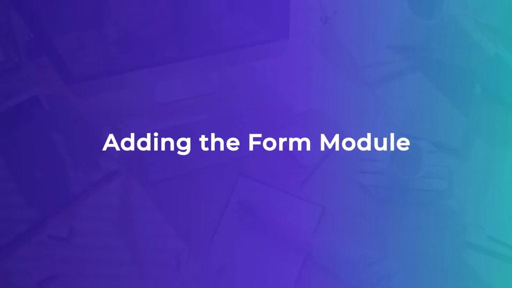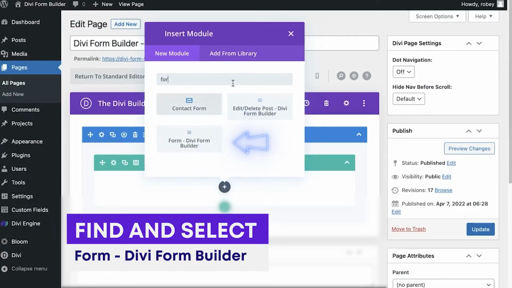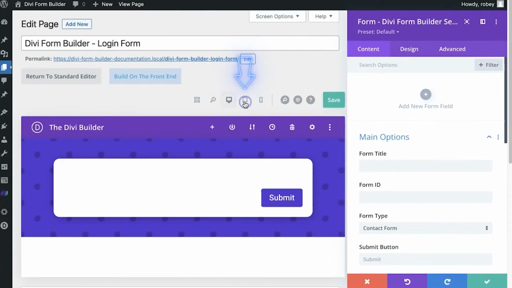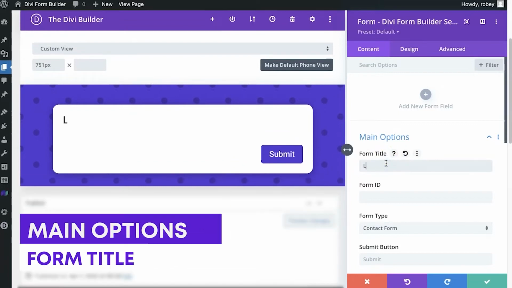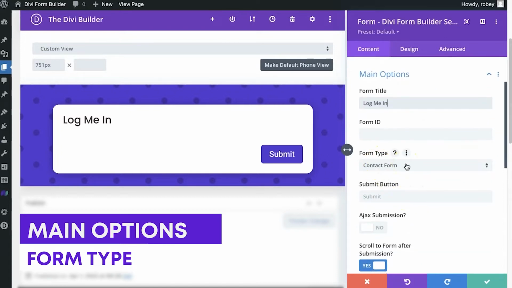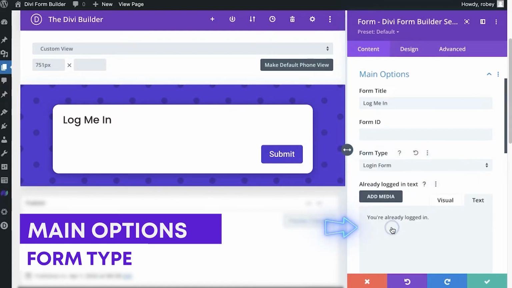Now, step one here is going to be to add the Divi Form Builder form module. So I click the plus and then type in form to find the form module for Divi Form Builder. Okay, let's switch to visual mode to see what we're doing. And first thing, I will say log me in. And that is just my form title. Now we also need to make sure that we set this as the form type of login.